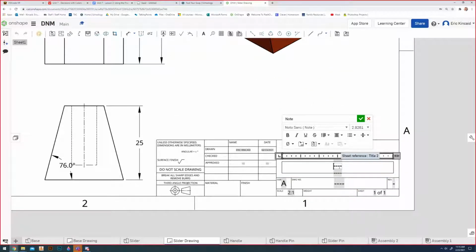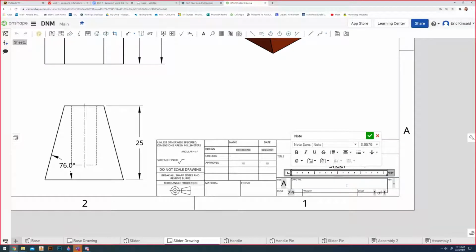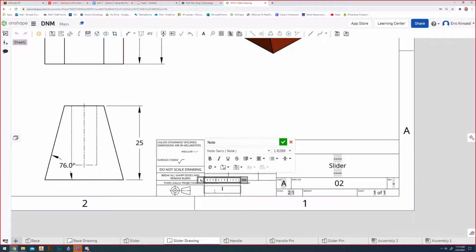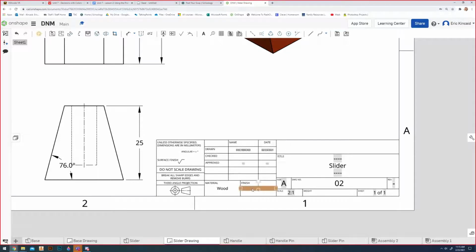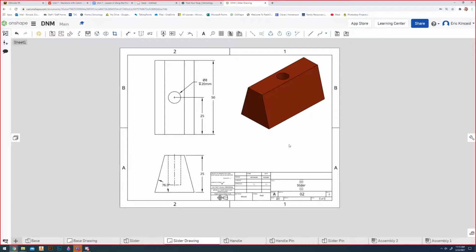We'll change our title block to slider. This is drawing number 202. Material for the slider is wood, and my finish is red. So whatever color yours is will be your finish. All right, that's the slider.